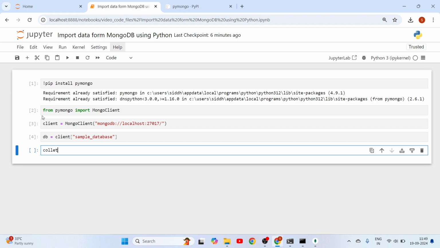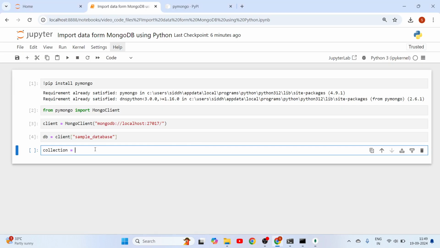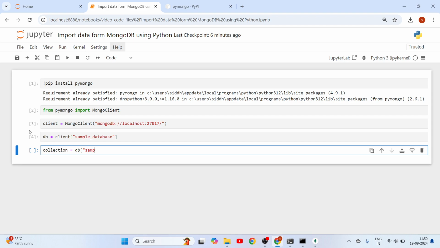And for collection, so we have two collections there, right? One collection is your Airbnb and the other one is sample data that doesn't have any data in it. So I'll say collection is equal to DB, so DB, and within this code say sample data, the collection name, which is sample underscore data, close your double quotes and your square brackets.